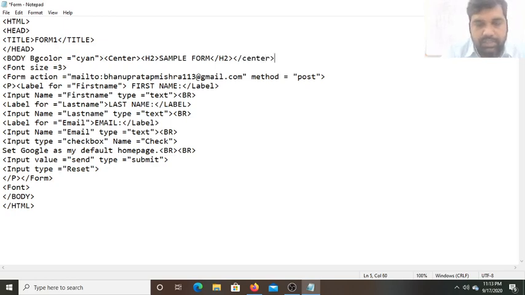Now we close the center. The center tag is closed, as you can see here. HTML is a case insensitive language. It doesn't make any difference, small c or capital C, both are the same for HTML.